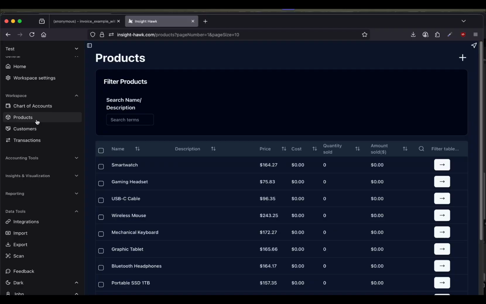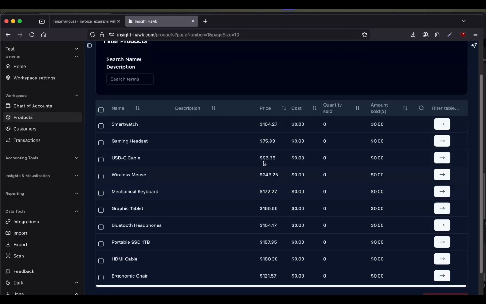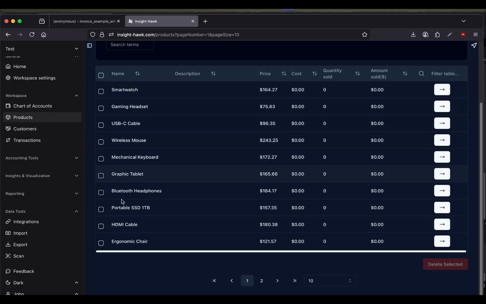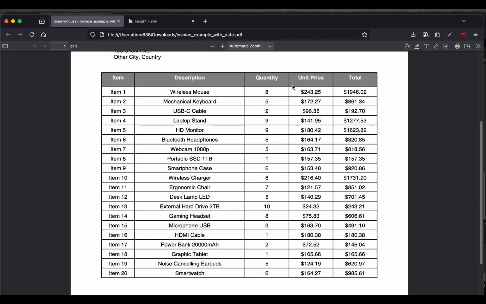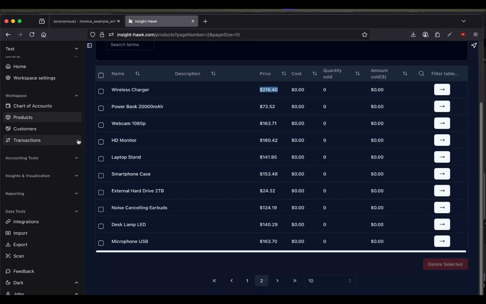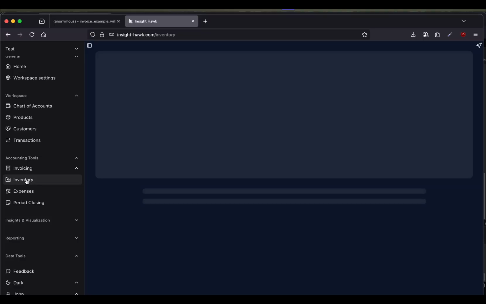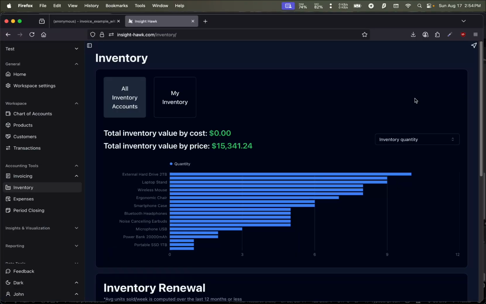And also, if we go to our products, we see that these products were created, and not only were they created with the correct name, but they also have a price associated to them, which was based on the unit price column here. And finally, just to see what our inventory looks like, we can go into accounting tools and we can click on inventory. And here we go. After a few seconds, we do have the inventory uploaded in our system.